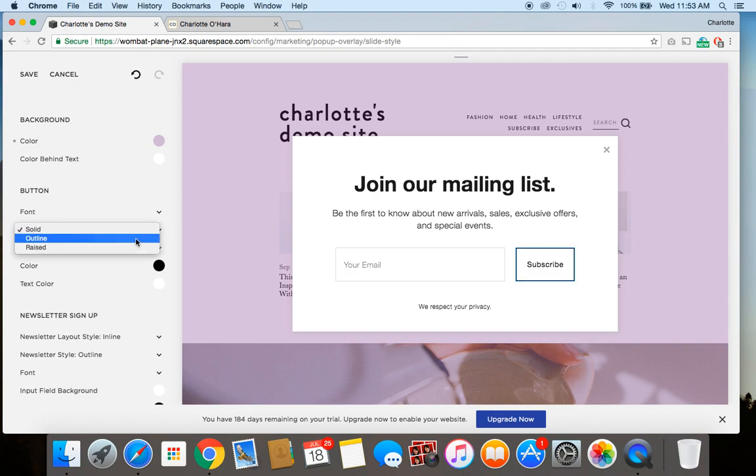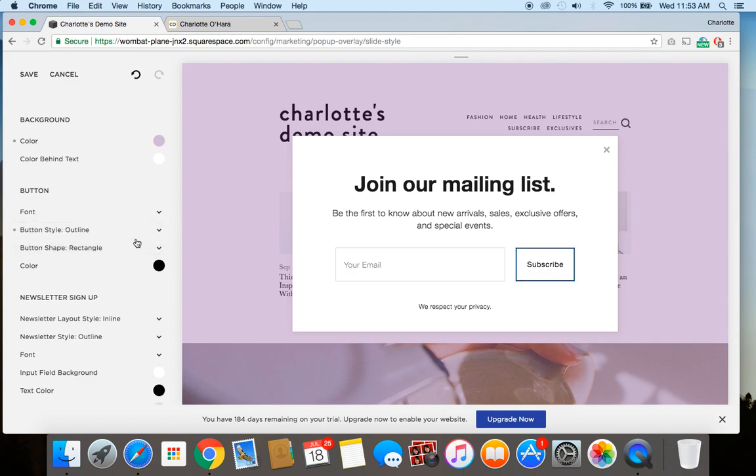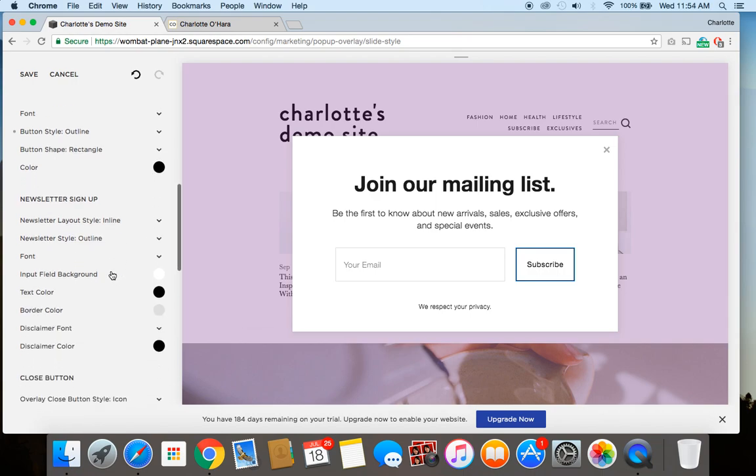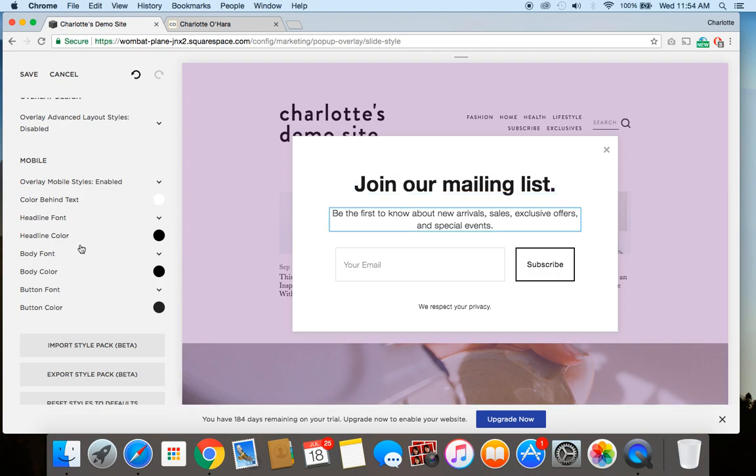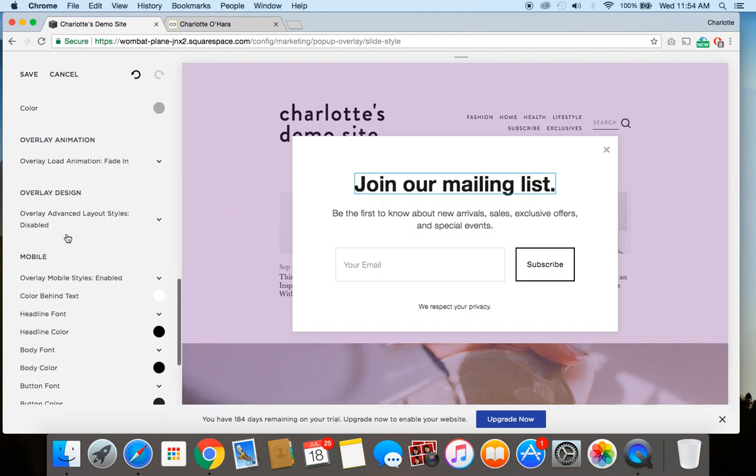You can switch around the button style as well. So maybe you want an outlined one or something. You can switch up the coloring. So many different options here. So just go through them, play around, and select whatever works best for you. And then once you're done, all you're going to do is click Save, and you will see those changes applied to your website.